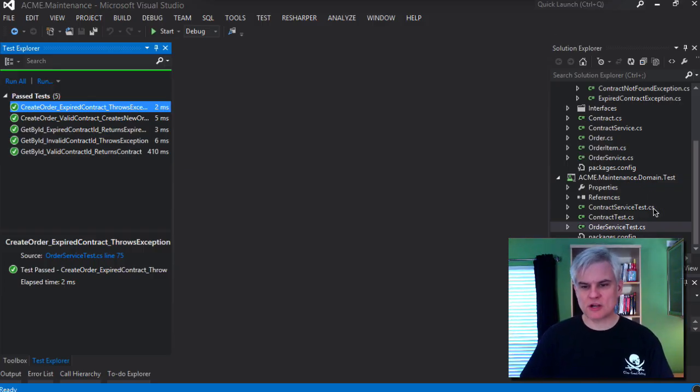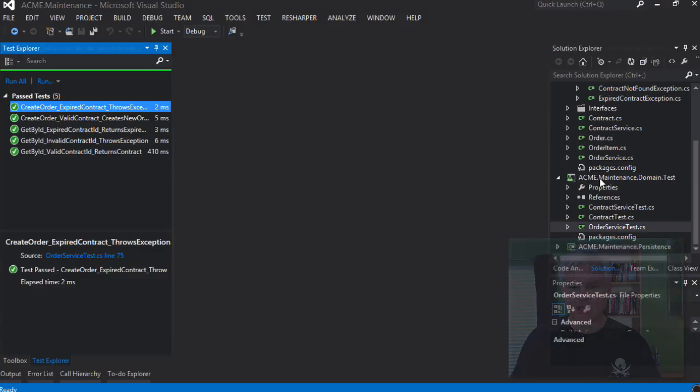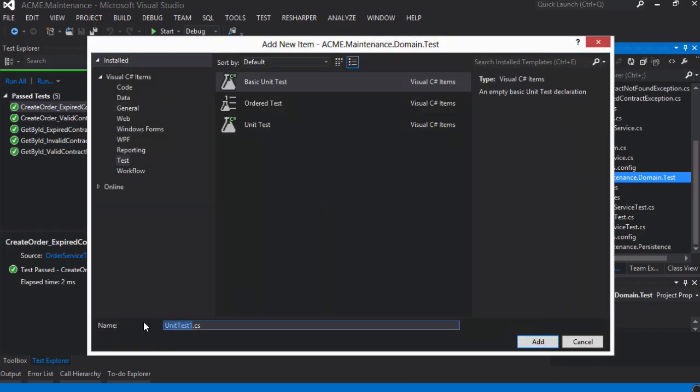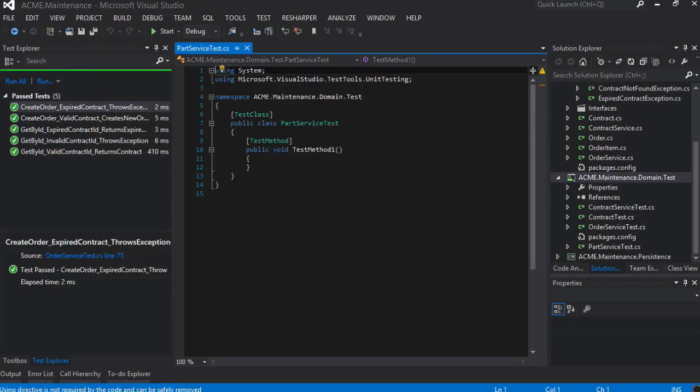Okay, so we start off by doing what? Right, with unit tests. So let's go ahead and right click and select add new item, and we're going to call this the PartServiceTest.cs. Great. And so what we want to do is I'm just going to go ahead and start plugging away at this. Let's say GetPartByID given a valid ID should return a part.